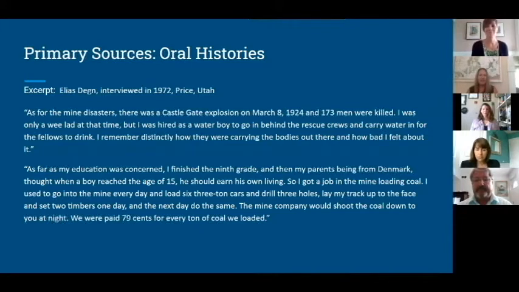And I think the oral histories that we have are so rich, and these are just 2 short paragraphs that can help students discuss child labor and also the dangers of working in the mines. And then next slide.